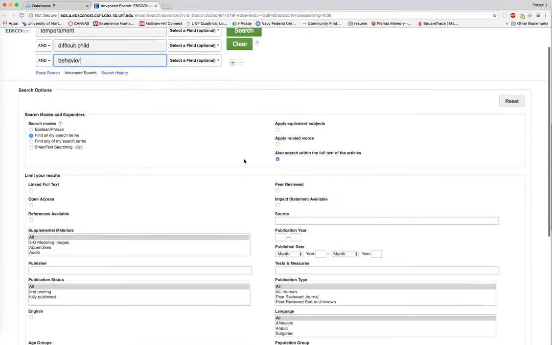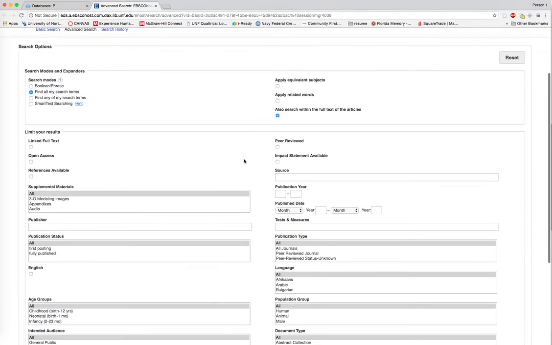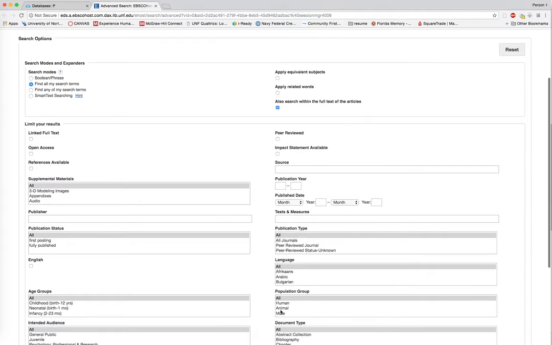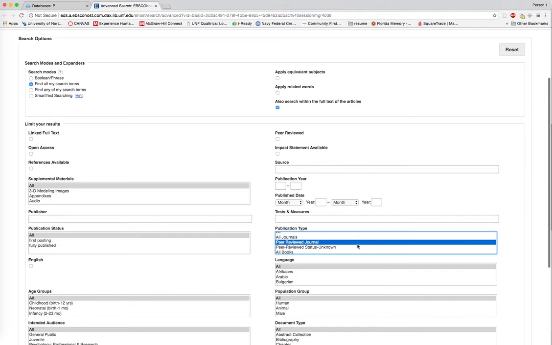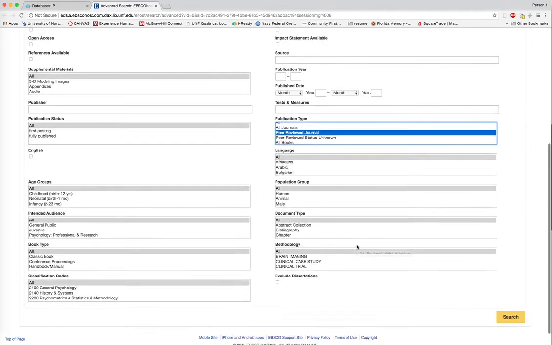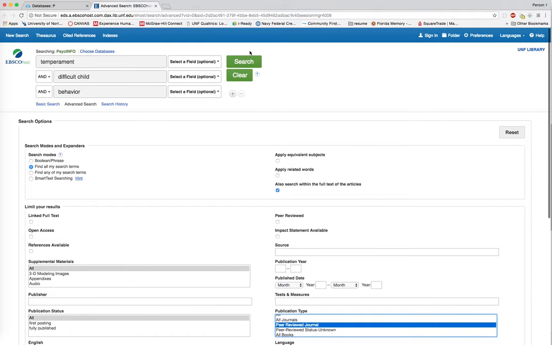You also see on this page there are some other options to help narrow your search a bit. If you look on the right-hand side of the screen, you see publication type. I would suggest clicking on peer-reviewed journal, because that's really what we're looking for since you have a specific list of journals that you have to use for this assignment. And then go ahead and click search.